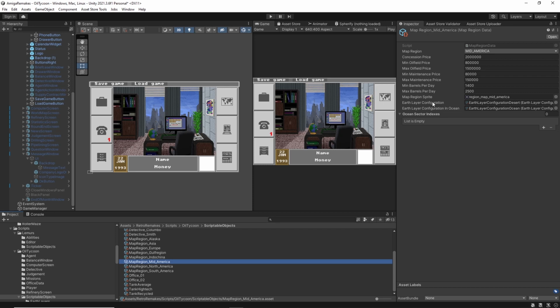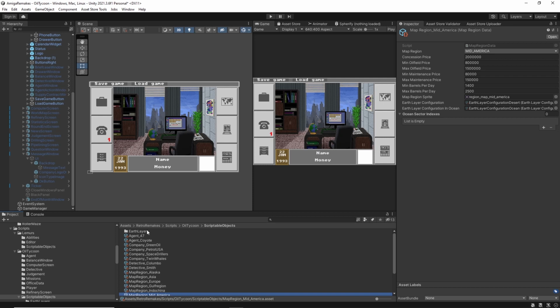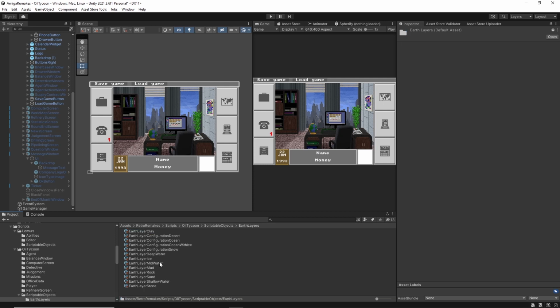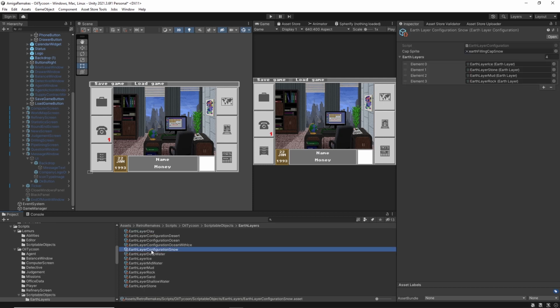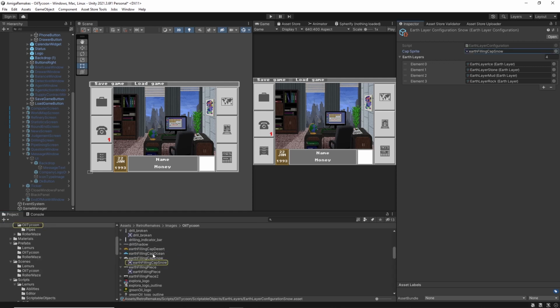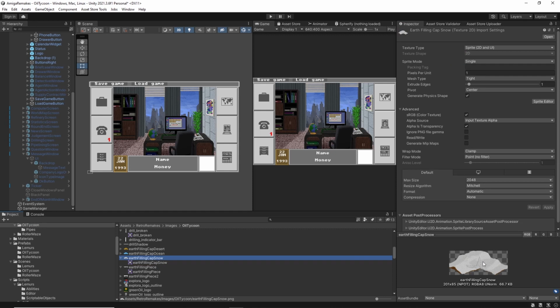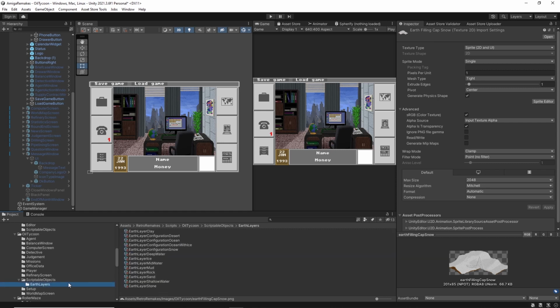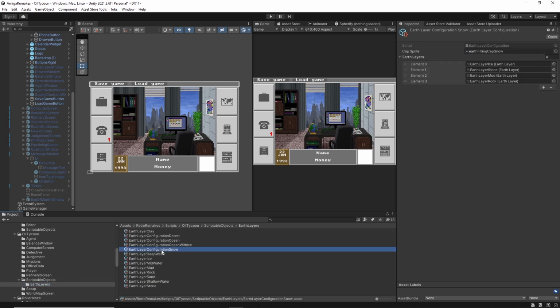Let's take a closer look at these earth layer configurations. These are also scriptable objects, and you can find them in the earth layers folder here. Let's take a look at the configuration for Alaska. Here we have a cap sprite, that is the sprite you can see at the topmost layer. Let's take a look at it. For Alaska, it's this snowy sprite. And go back to our scriptable objects and earth layers and the snow.